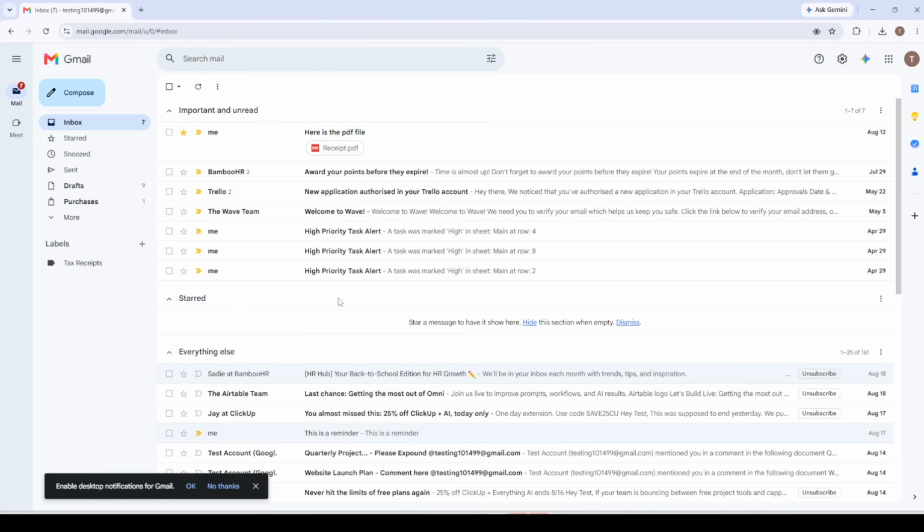If you ever decide you don't want senders to know when you've opened their email, the undo path is the same. Click the gear icon again, click See All Settings, stay on General, and scroll back down to Images. You'll see Ask before displaying external images sitting right above the Always option. That's the one to pick if you ever want the gray boxes back. Then scroll down and click Save Changes. I'm leaving it on Always for now, so the blue dot stays on that setting.